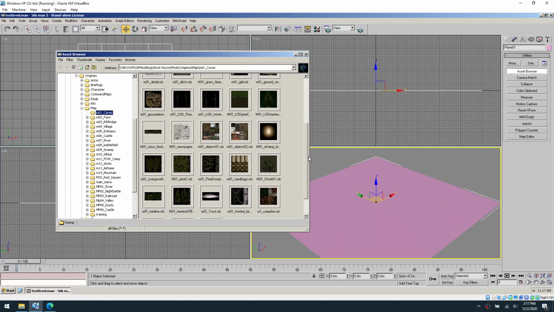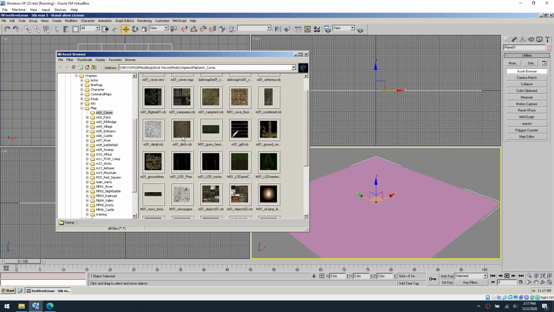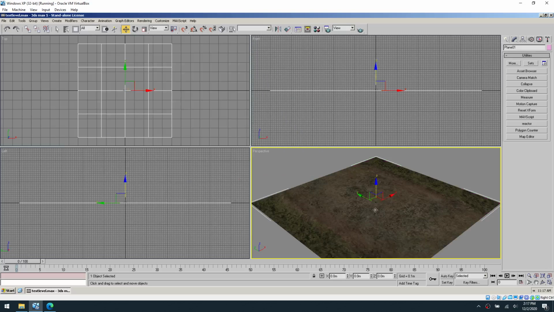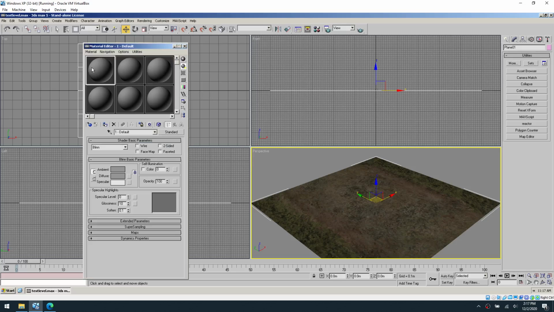In this example, I just want to grab a ground texture. So we're going to grab M01 underscore ditch, drag and drop, and it applies the texture. If I pressed M, I could set up materials, but they're really not required for GR. All you need to do is use the asset browser, unless you're mixing the terrain texture, which we'll talk about in a future video.